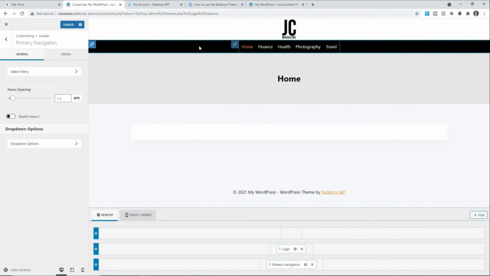If you want to stretch the menu, just toggle this and you will see this stretched. And you can play around with this as well. And you can play around with the item spacing, as you can see. So I'll put this as maybe 3. And then let's go back to the design again.